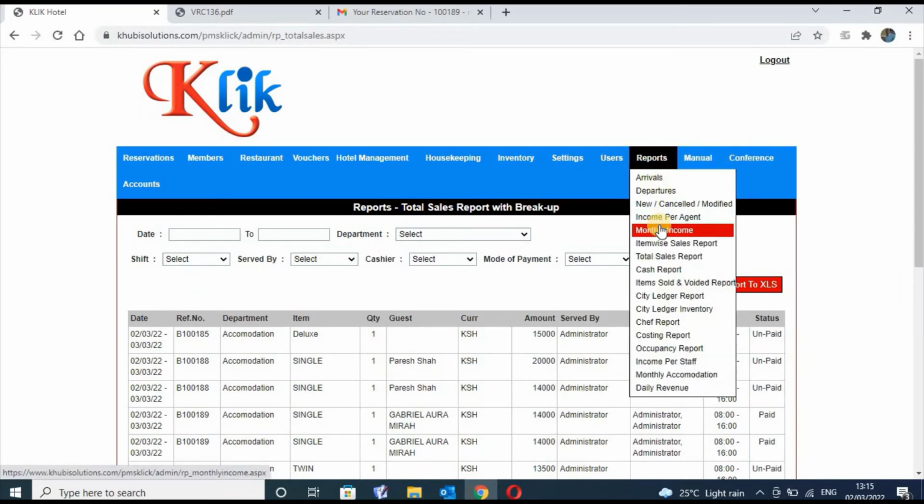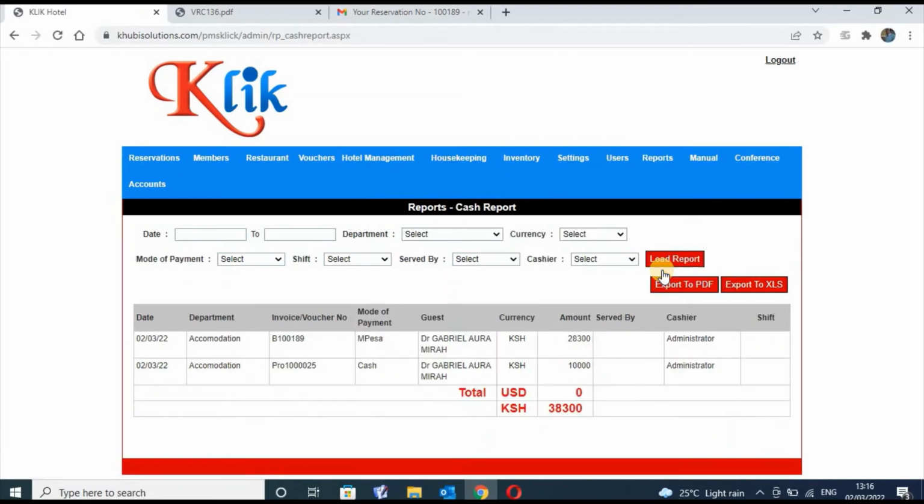Okay, you can see very interesting reports here. Cash report. This is the report people are looking for the most. So basically, this is the cash you have at hand, not unpaid or anything. Including M-Pesa? Yeah. So you can see this one we paid with M-Pesa. And we have 28,300 cash, 10,000, and then it calculates the totals.